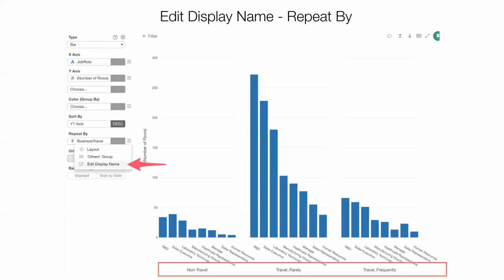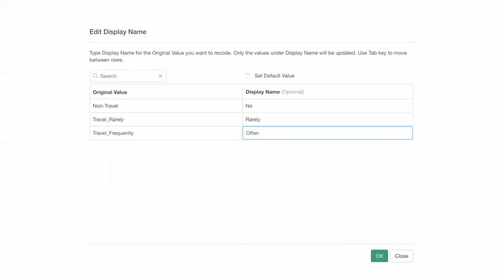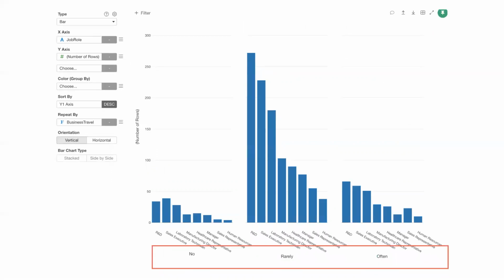And not just the x-axis, you can also use it for the color, and we support repeat by as well. Repeat by is what you use to create multiple charts, one for each group of the column set to repeat by. In this case, I'm going to just give different names. And now you see that each chart has a different name.